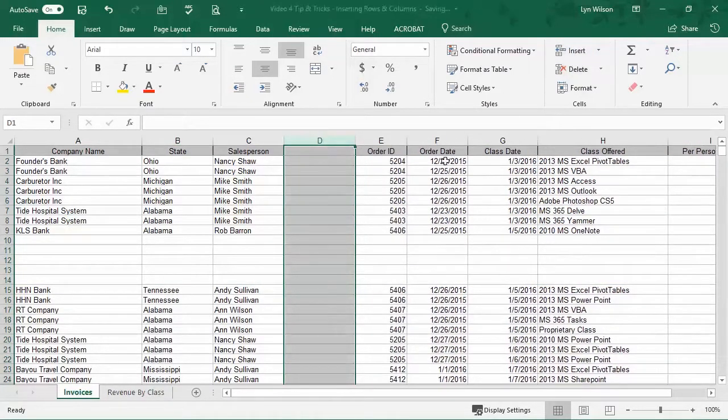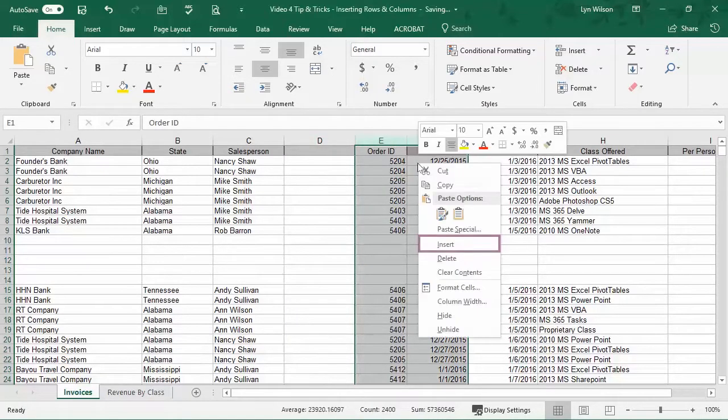To insert multiple columns at a time, highlight the number of columns you need inserted. If you need 2 or more columns inserted before column E, highlight columns E and F. You can right-click and select Insert.